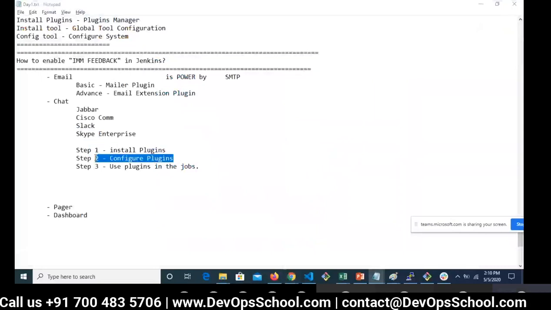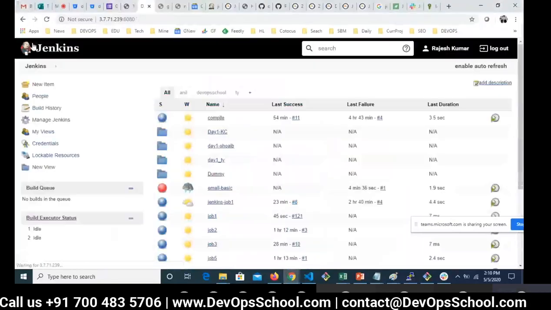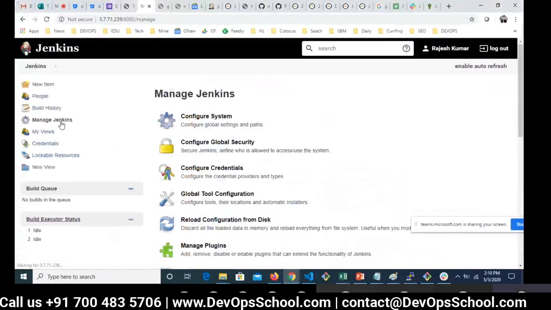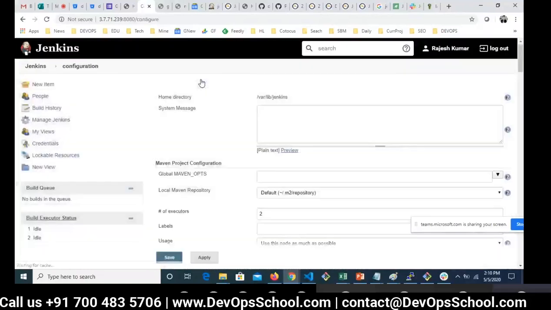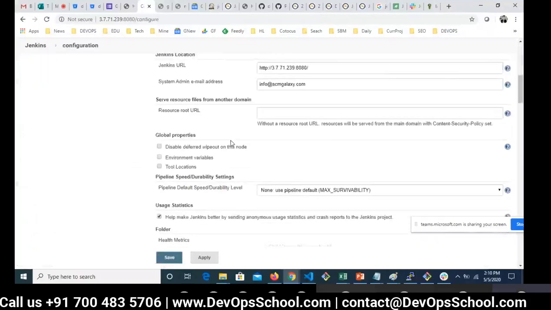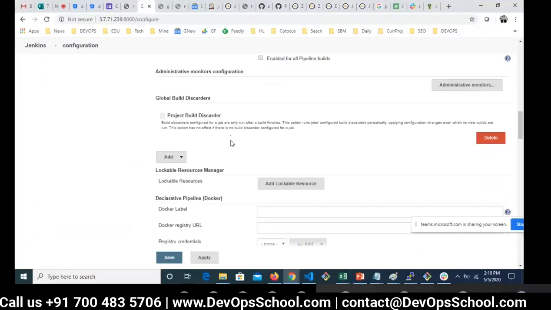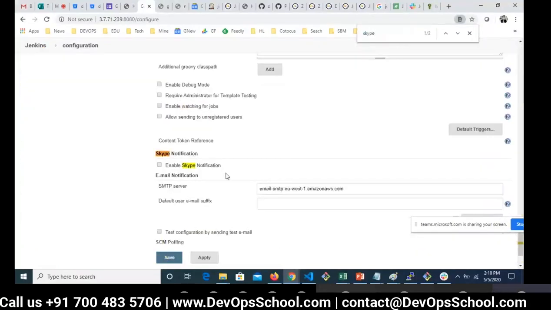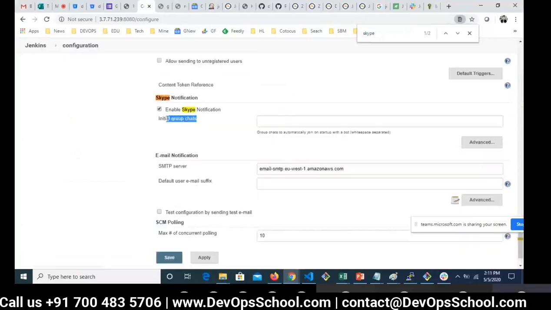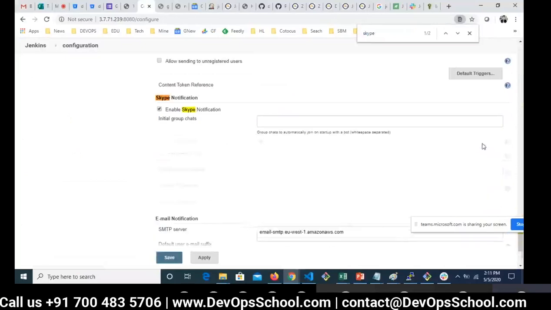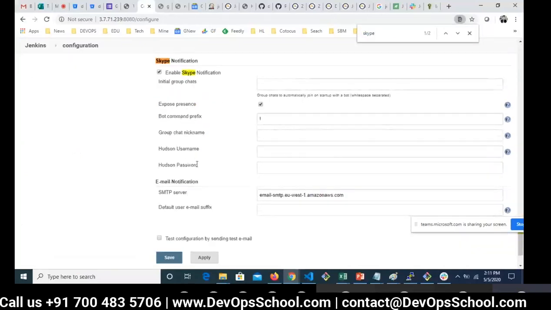Now configure plugin. So for that, what I will do, go to the Jenkins, manage Jenkins, and here you see configure system. Always for any configuration, please come here, configure system. And now don't look at any other options, just focus on finding your options. Okay, here it is. And now enable. Now you have to give the initial group chat, and then group here, fill all this information, and you can start using it.